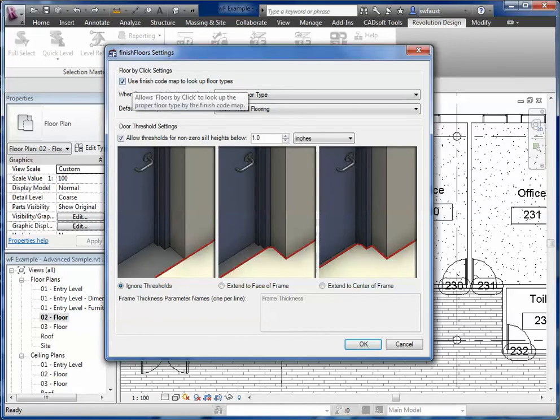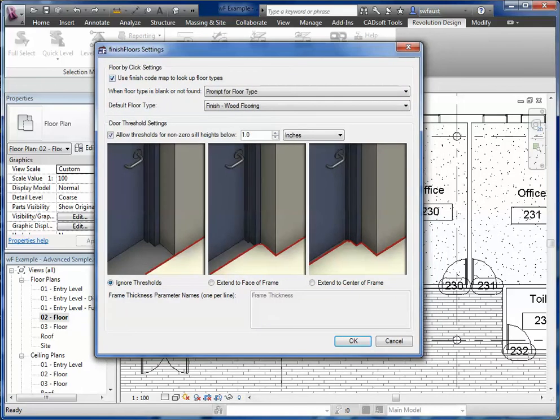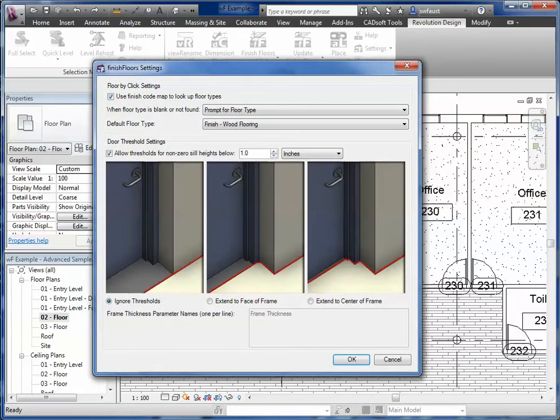The first setting here is use finish code map to look up floor types. This just tells the floor by click settings whether it's allowed to use the finish map, if there is one saved or not. You can turn that on or off. And then if the finish code map is turned off, or if the floor type is not found within the finish code map, there's two options here.